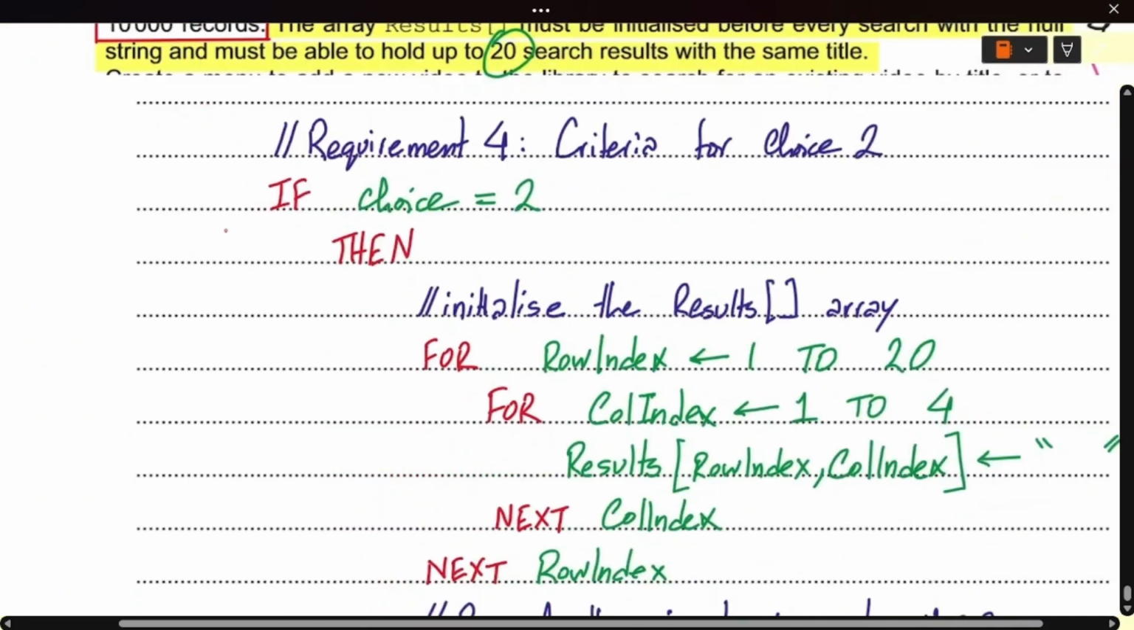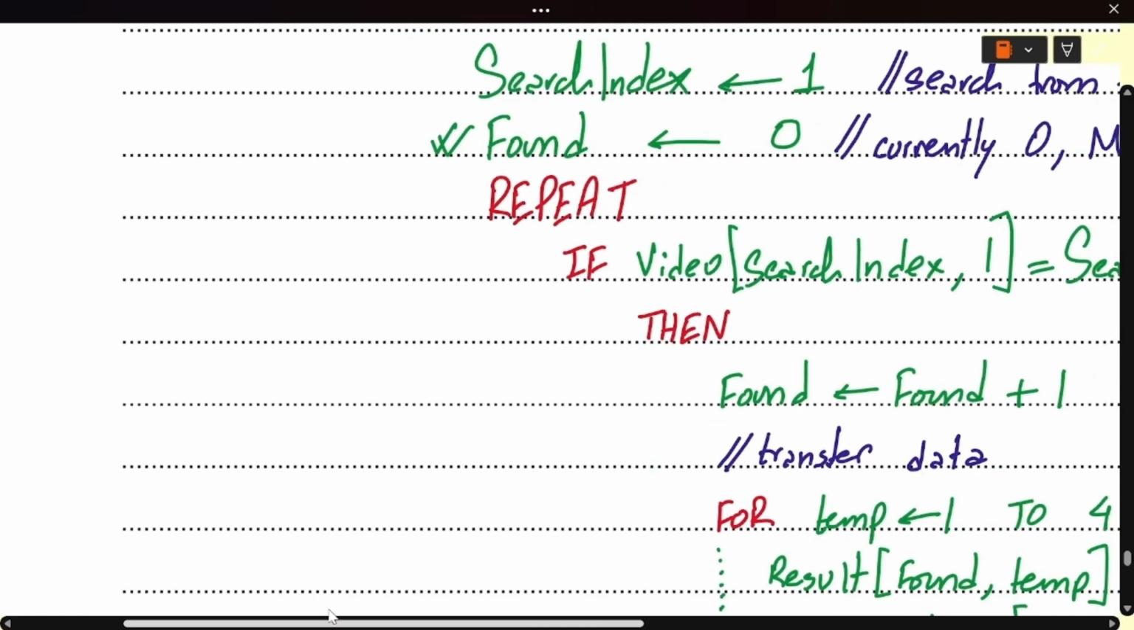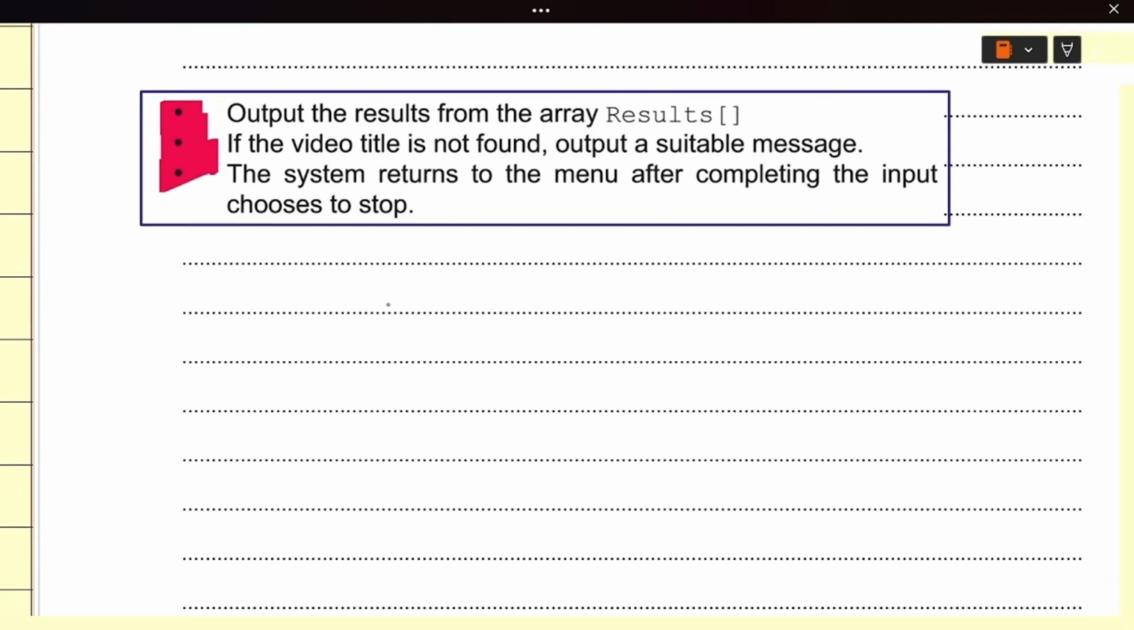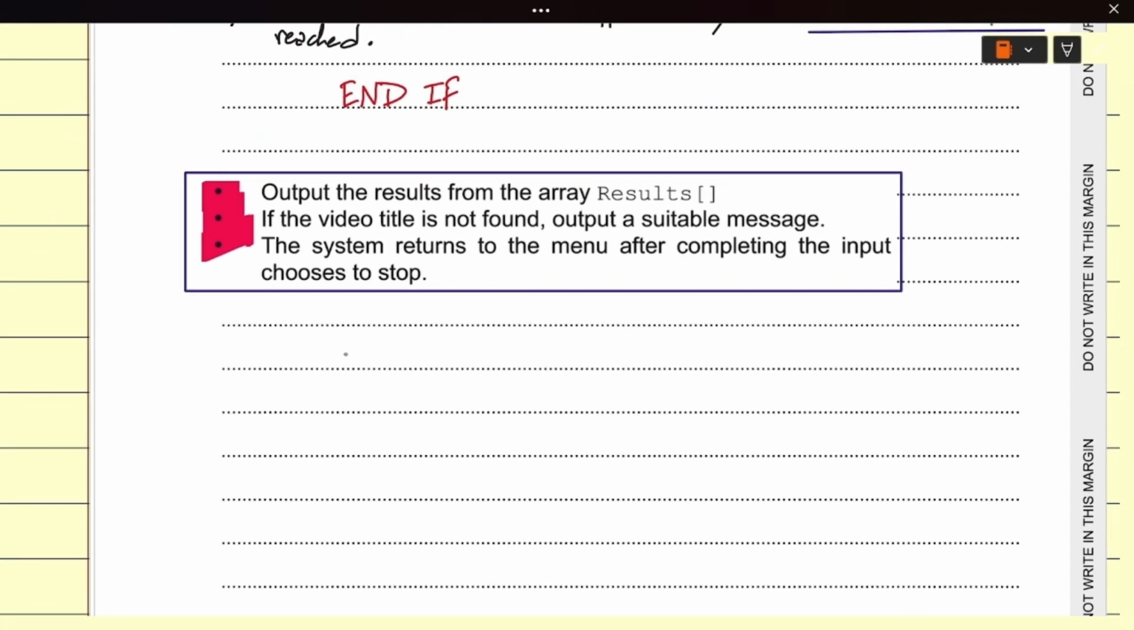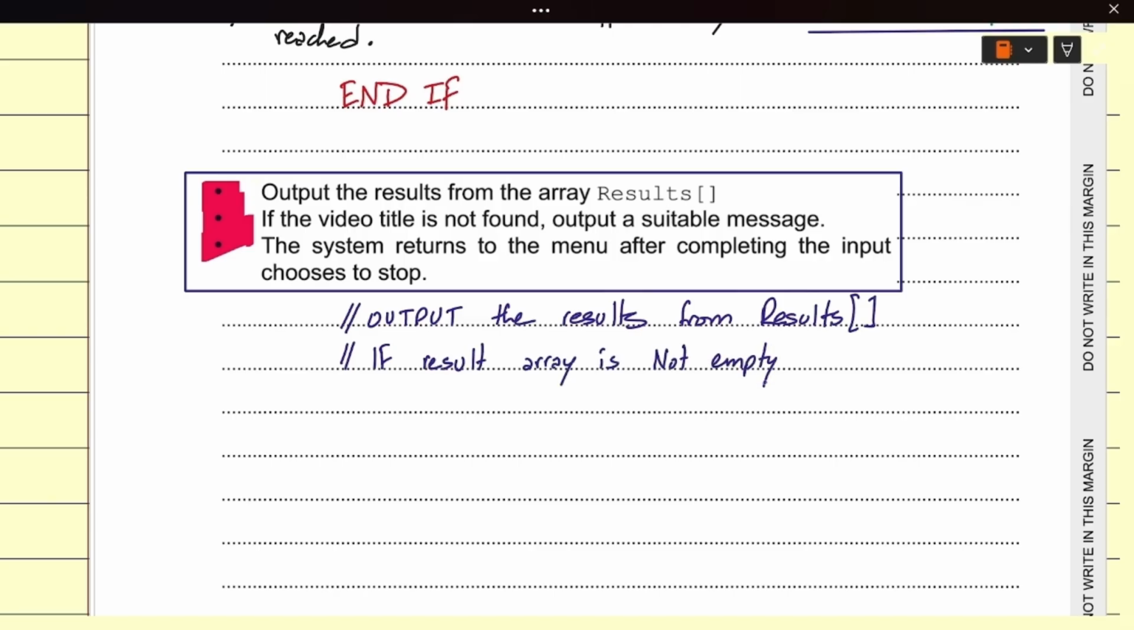Now let's output the result from the result array. If result array is not empty, output its content. So it might be the case that we have not found any video that the user wants to search. So result array might be empty. So if result array is not empty, then we're going to output the results using a for loop. We are going to output each of the 4 columns.